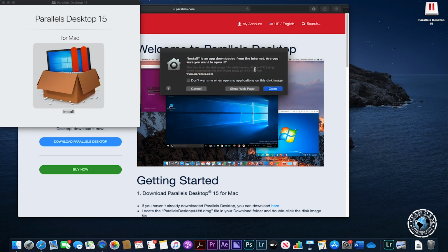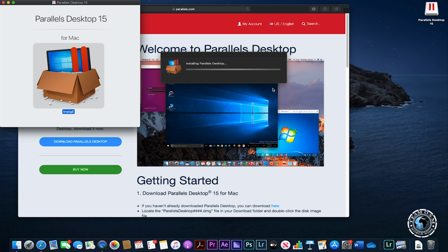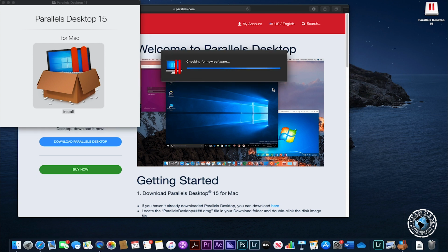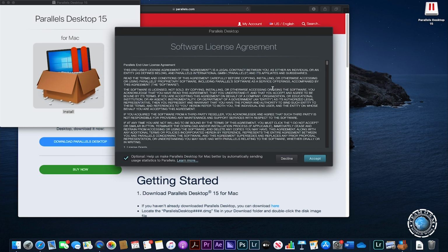And it's going to ask you, do you want to open it, since it was downloaded from the internet? Since it's trustworthy software, I'll just click open. As you see, it's already verifying and installing Parallels. Another box will pop up, which is the software license agreement, and you have to accept it in order to run Parallels.